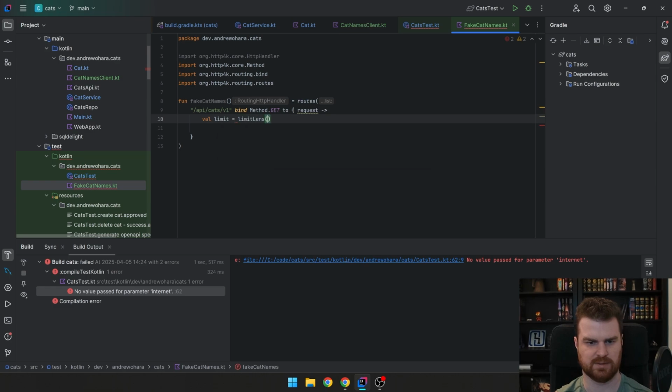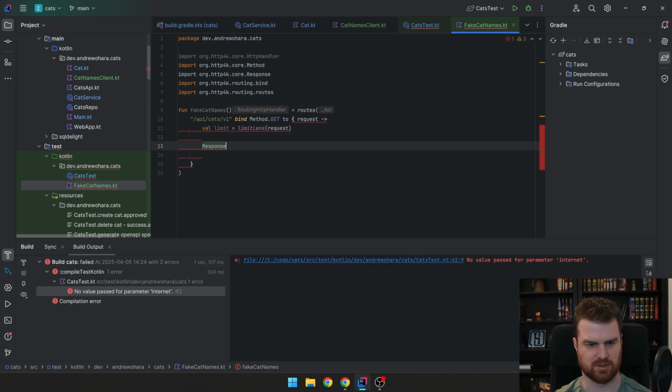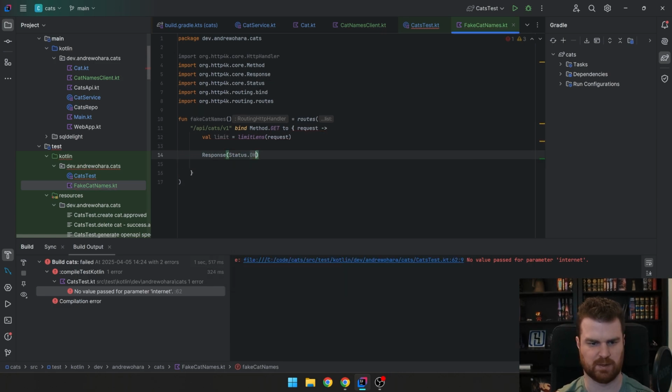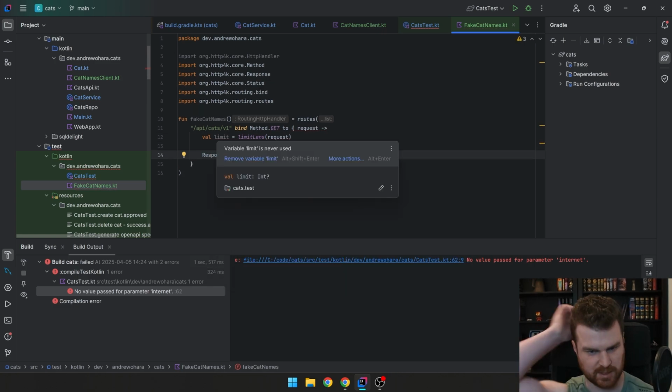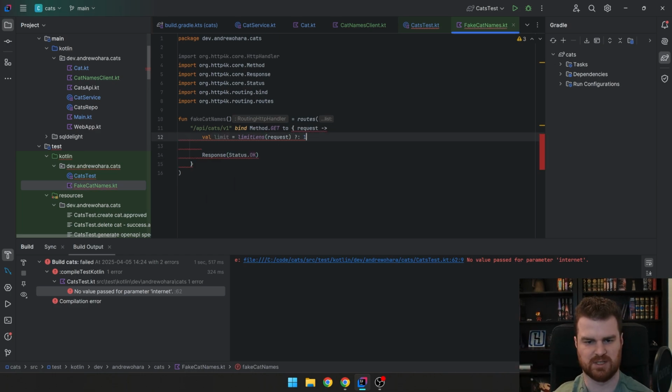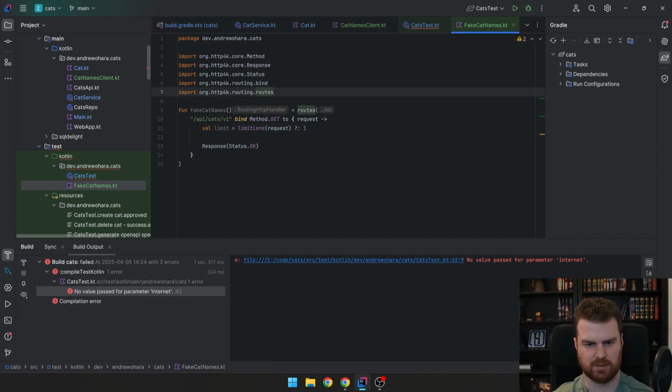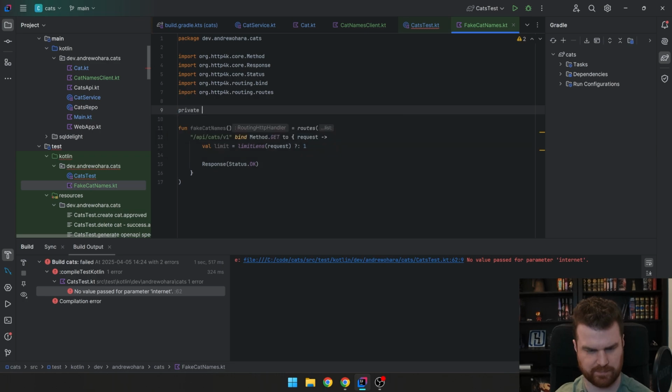So the limit lens takes the request. And let's just get this to compile here. Let's return an empty response. Okay, so this limit here is nullable. So let's just say it's going to default to 1, which we know is how the actual API works. But let's replace this magic number here. Default limit equals 1.